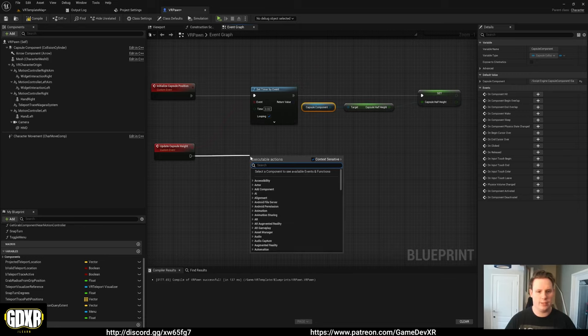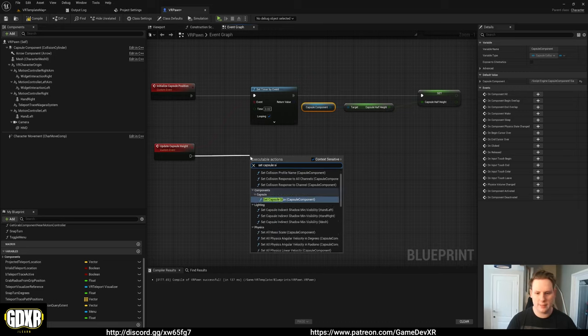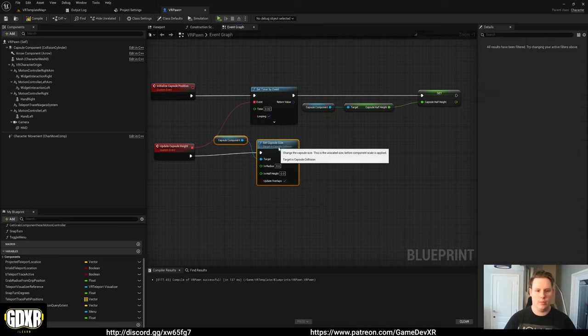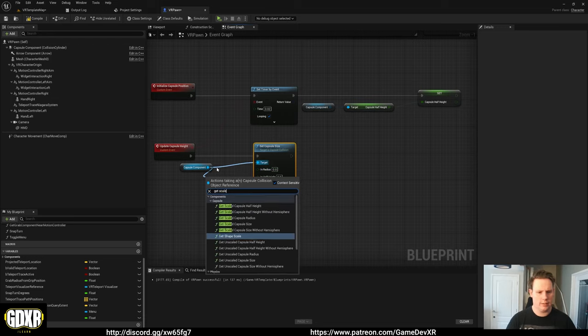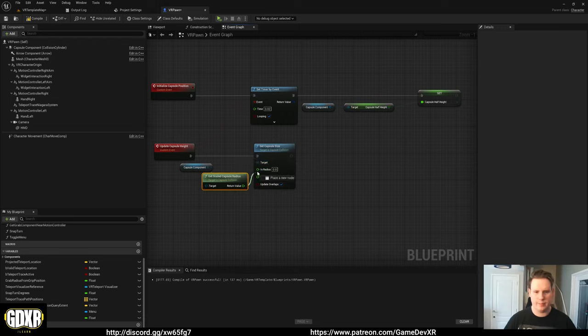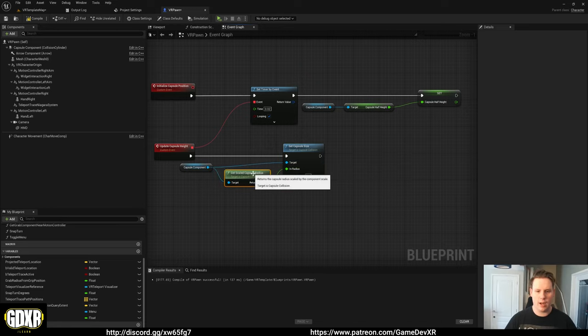So drag off the executable for custom event, search set capsule size, and you'll see it gives a Set Capsule Size (Capsule Component) node. We want to place that into our event graph. And for our in radius, we want to get scaled capsule radius. Plug that in like so. And now we need to set up our half height.